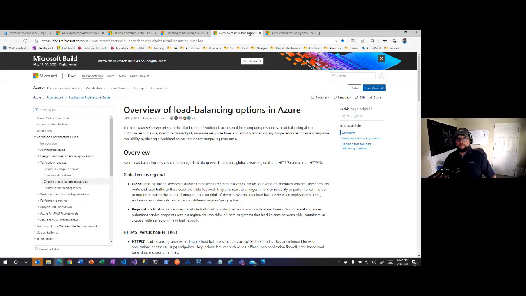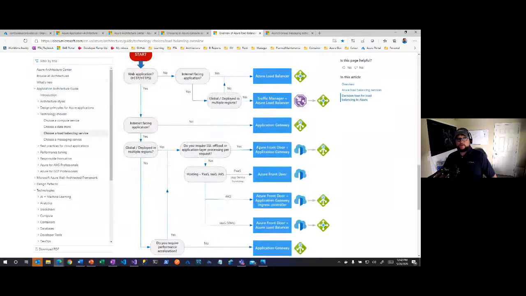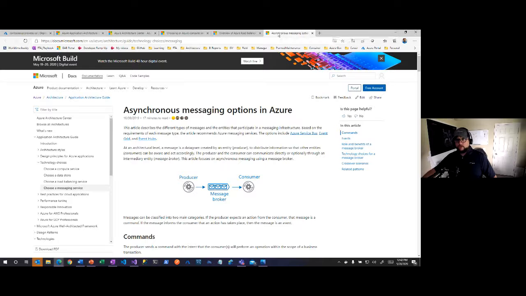And same thing with the load balancer as well. I'll go ahead and post this in the chat window as well. This question always comes up: hey, so many load balancers. You have Azure Load Balancer, Application Gateway, you have Front Door. How do I choose one versus the other? This is another good decision tree that you want to take into consideration as you're architecting your solution.